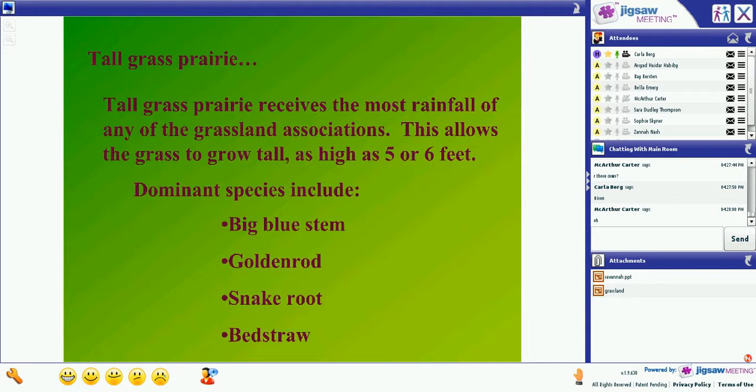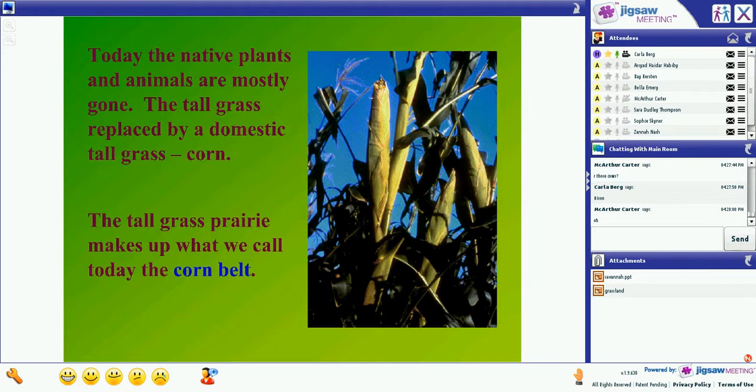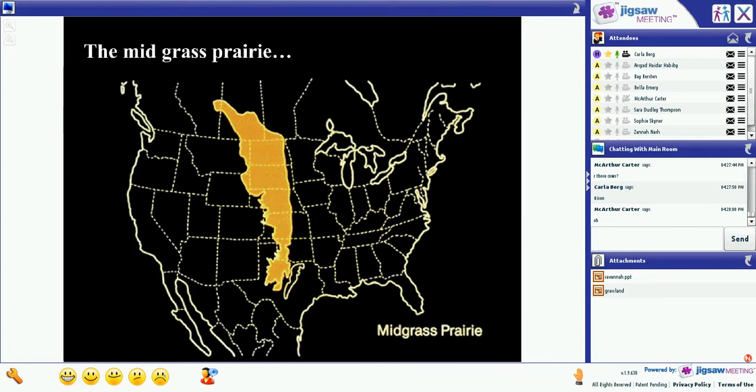The dominant species of grasses are the big bluestem, the goldenrod, the snakeroot, and bedstraw. Today, the native plants and animals mostly associated with tall grass prairies are all gone and have been replaced by a domestic tall grass, which is corn. The tall grass prairie makes up what we today call the corn belt in the United States.